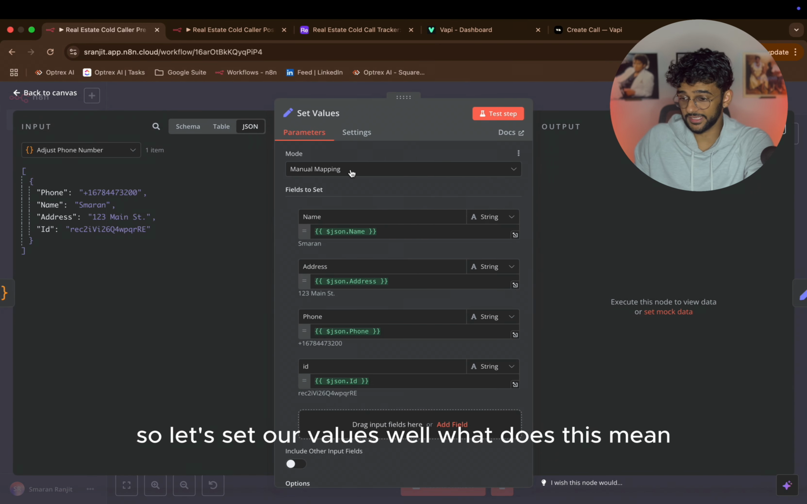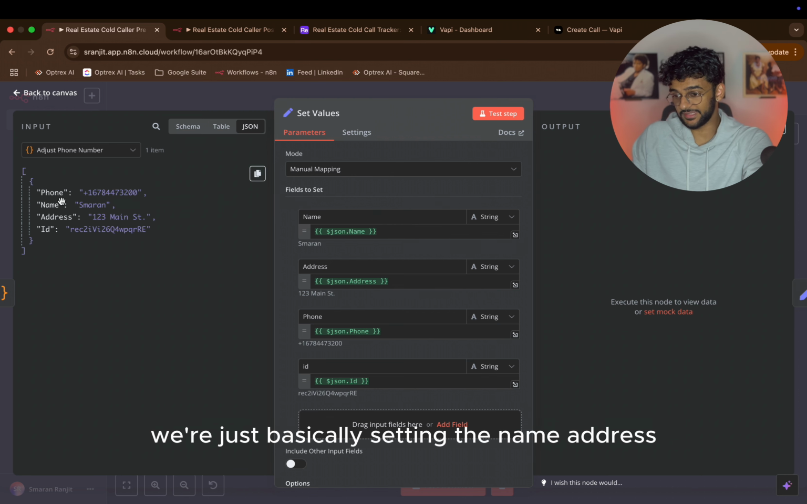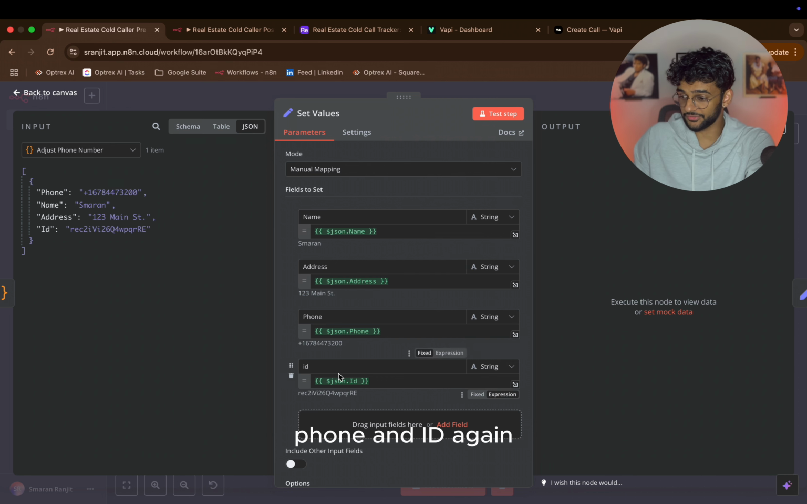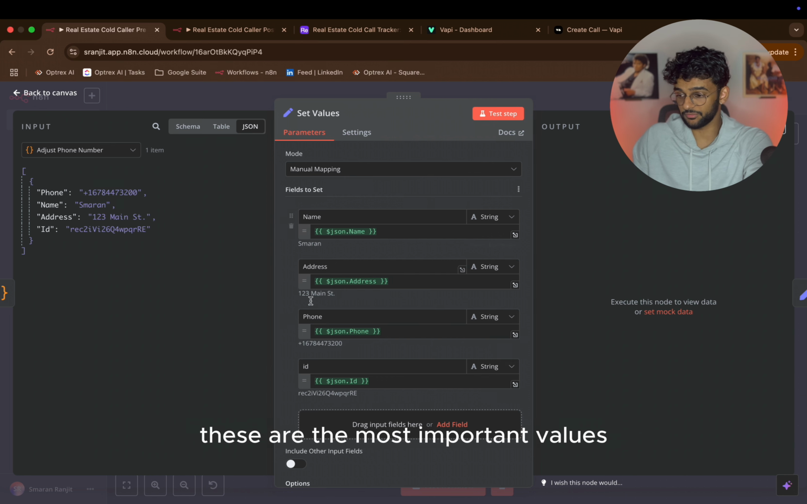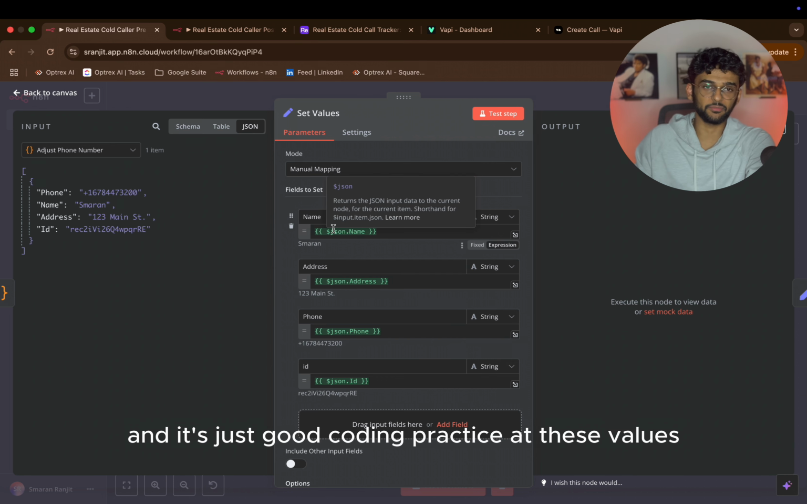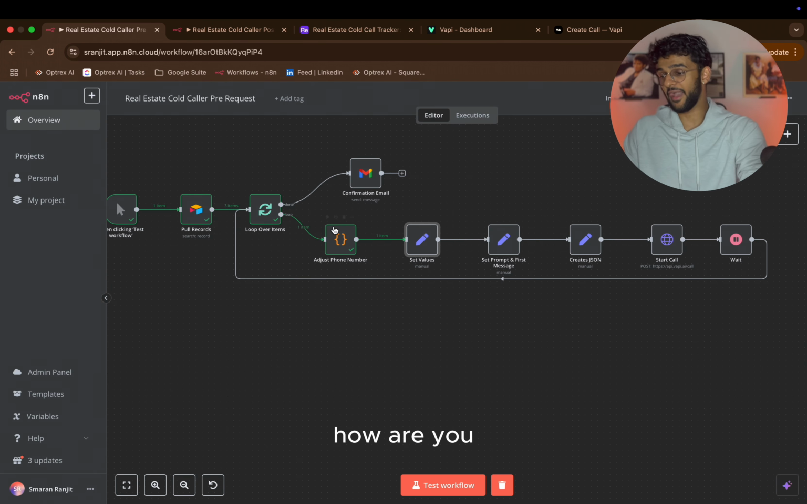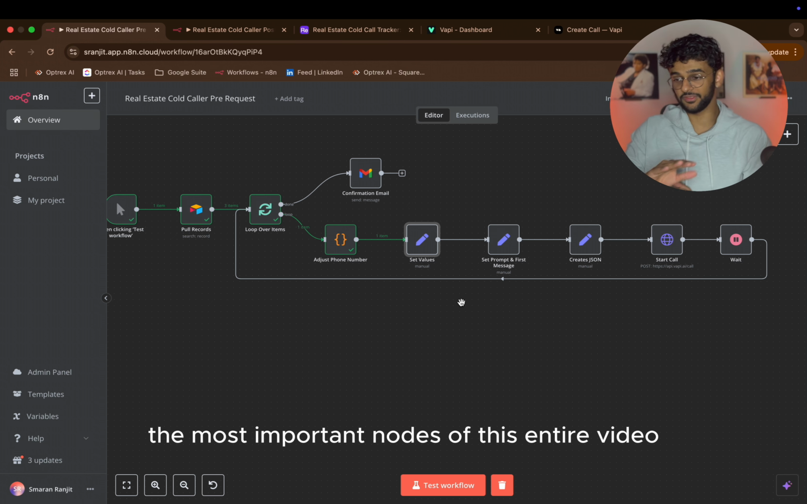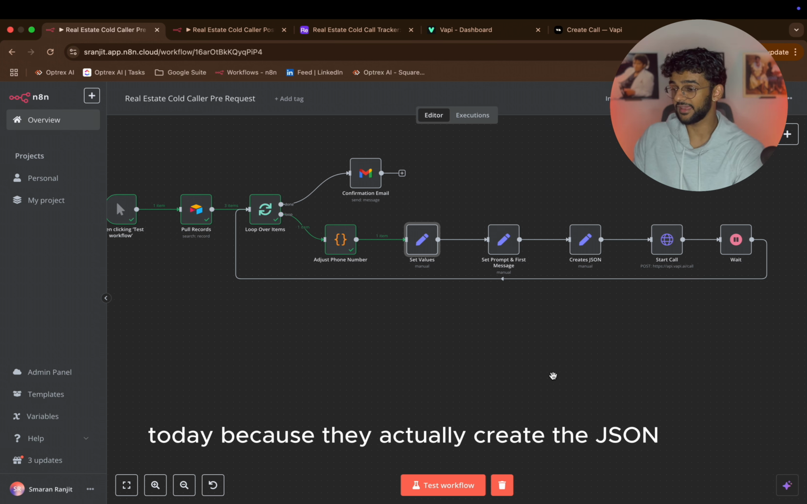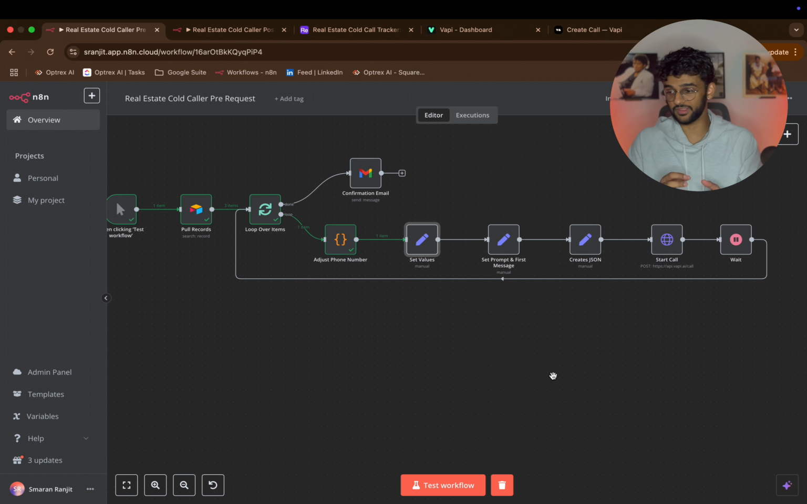So let's set our values. Well, what does this mean? We're just basically setting the name, address, phone, and ID. Again, these are the most important values, and it's just good coding practice to set these values. And these three nodes are, I would argue, the most important nodes of this entire video today, because they actually create the JSON that starts the call.